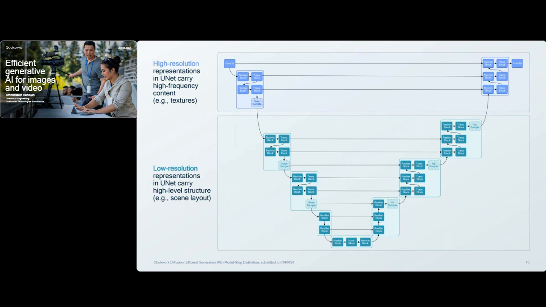And as we see, a UNet is made of a low-resolution representation, the ones which we see here in black and green. This low-resolution representation usually represents high-level structures, such as global scene layouts or object configurations. And a high-resolution representation, which I show here in blue, refines these global structures by adding high-frequency and local details, such as textures.